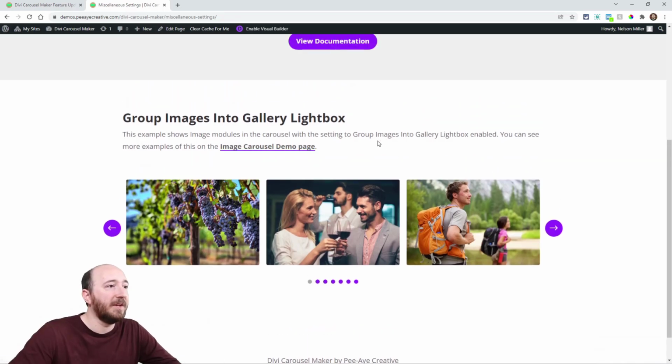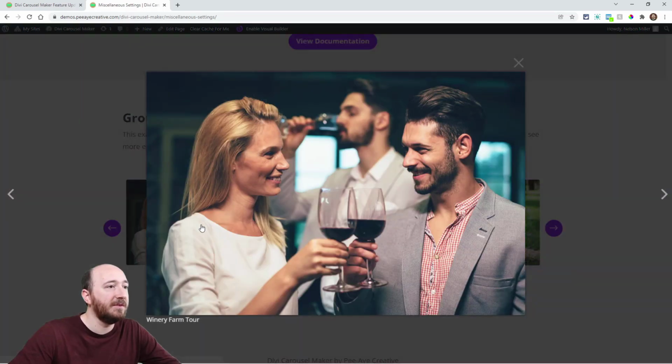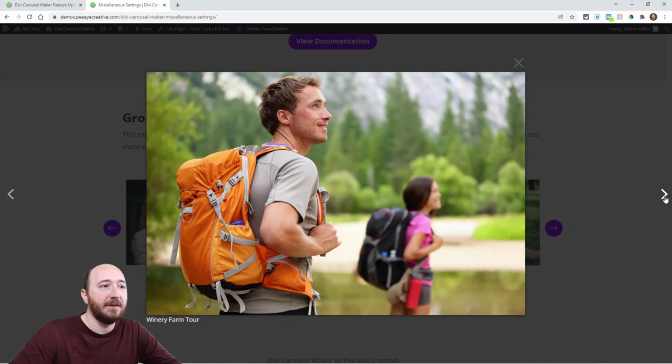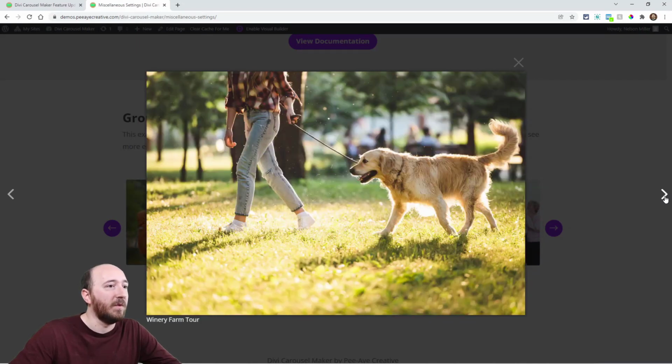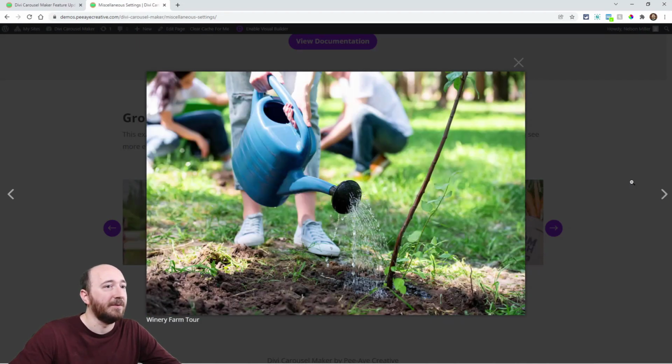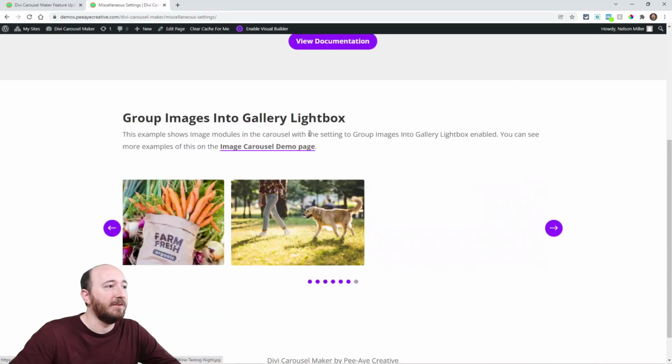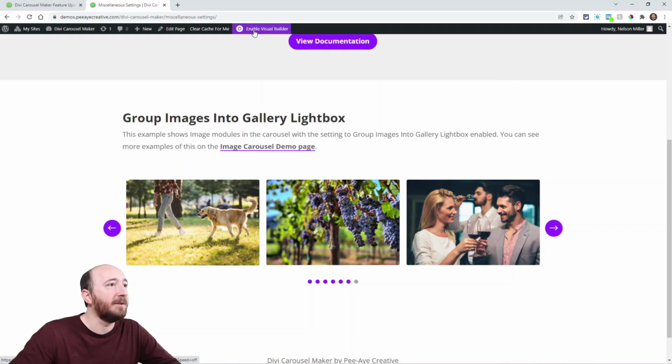Okay, I'm over on the demo site now, and here's what I mean. If I click on an image, see how it opens up, and this is like the familiar Divi gallery module. So that's really cool. Again, you can just enable that. I'll show you that real quick.